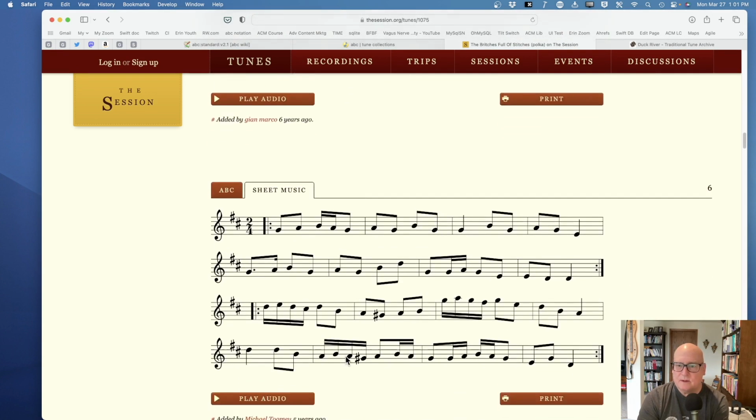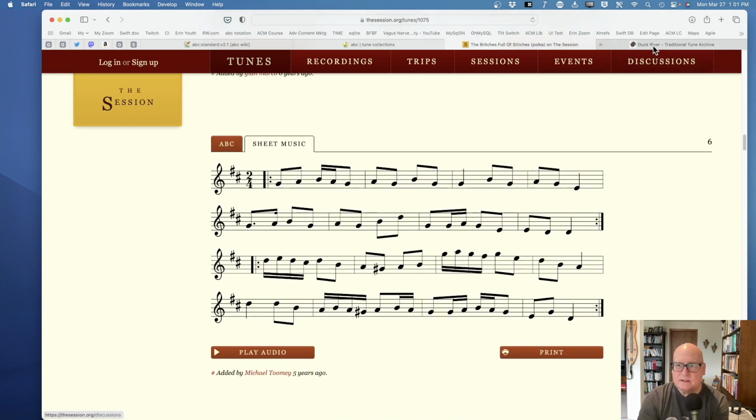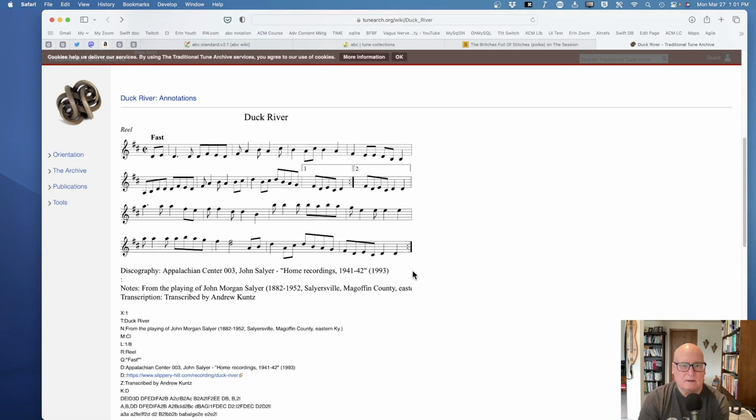Okay, well, the difference is, and let's try Duck River. Yeah, this has them. Okay, so here you play through and you go to the end of the first one. When you hit the repeat bar, you go back implicitly to the top and you play again. But when you hit the one, you don't play that. You skip over it and go to the two and play that.